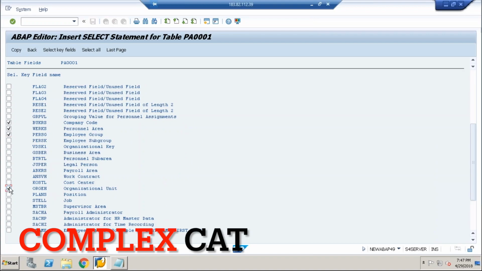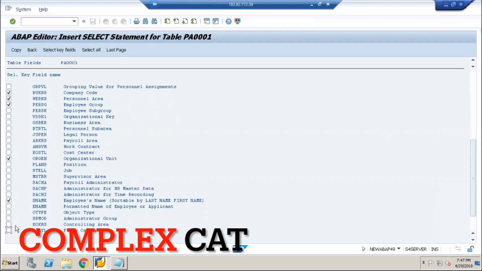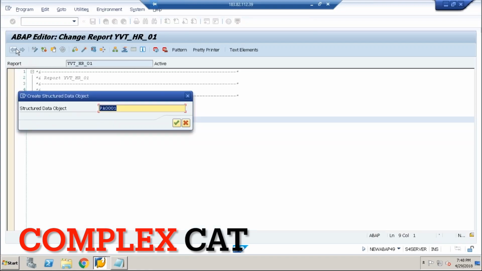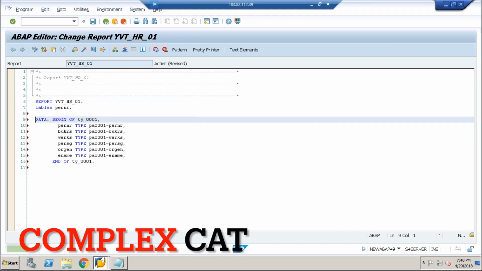ORGEH I want, yes. Then employee name, yes, name is available here. We will take ENAME. It was ENAME, sortable by ENAME at first. Okay. Formatted. Let us take ENAME formatted one, better, not sortable name. So enough. I think we will stop. We'll not get into too many details. Done. So I will just name it ty underscore 0001. So done, I got the information.